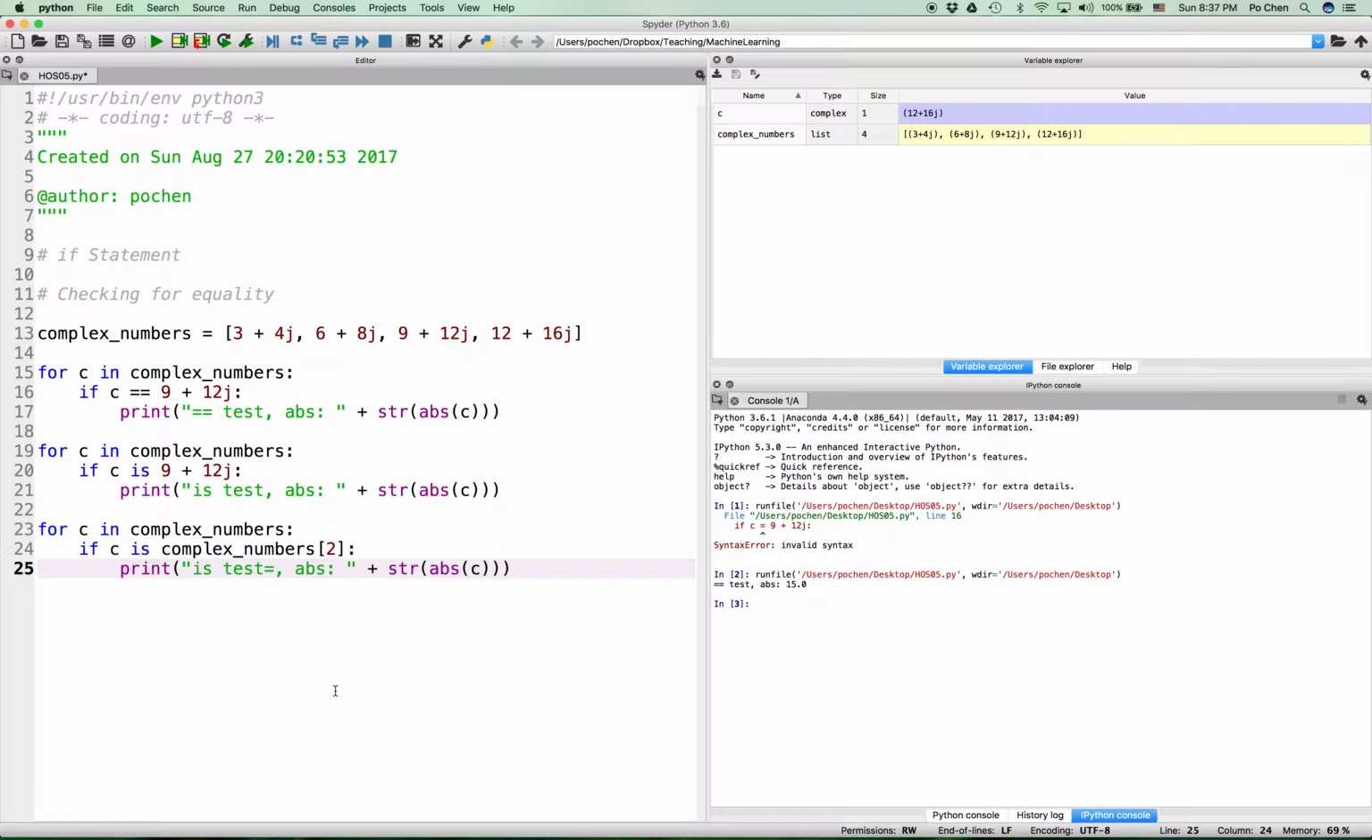So let's change the is test with complex_numbers[2]. Let's change it to that, so equal test. And let's see what's going to be the result. Right, so we have this printout from this particular segment of the code. This segment of the code is not going to do any printout. And then here we have the is test with complex_numbers[2], ABS equals 15.